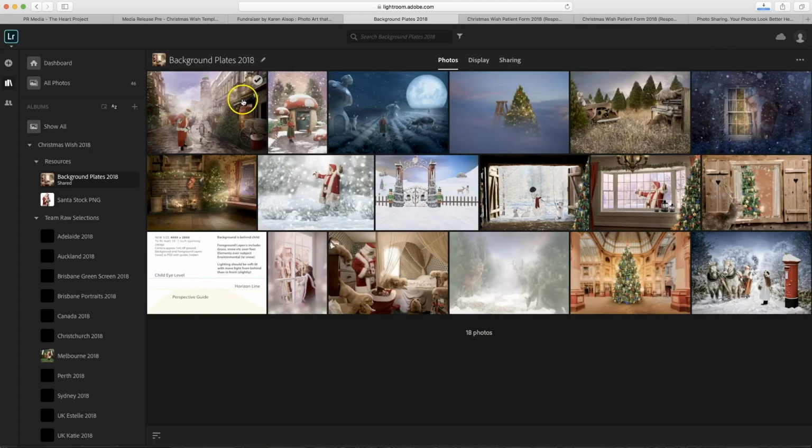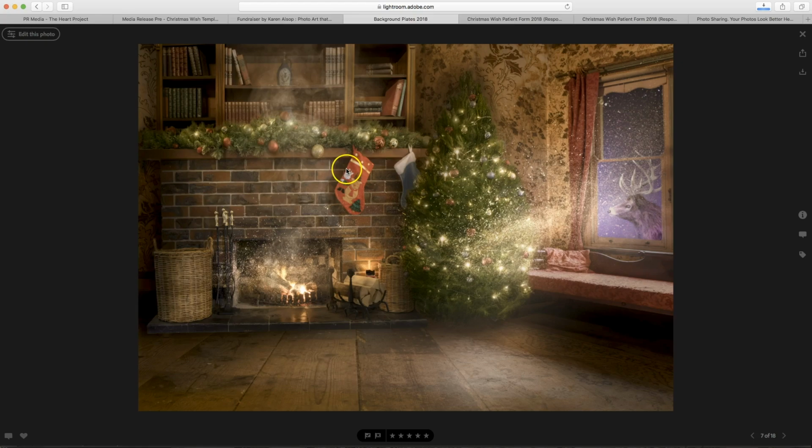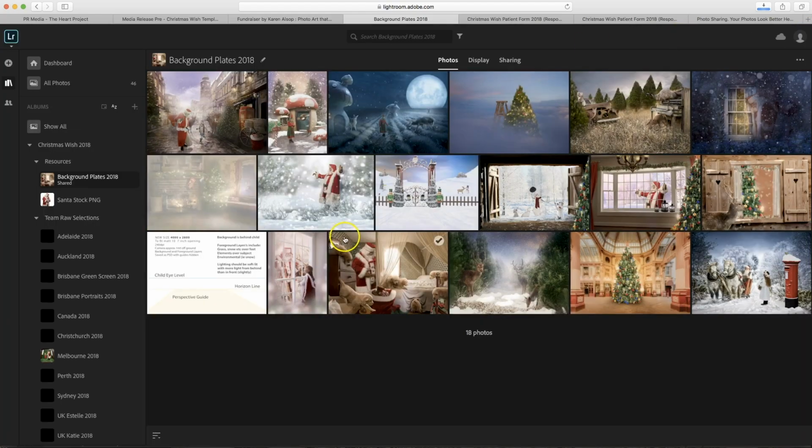Do exactly the same thing with this one, which is the one that will show you where the shadows come from. Click on that, original PSD. Make sure that you have these on your computer ready to go for Christmas Wish. Download all of them so that you're ready to edit.